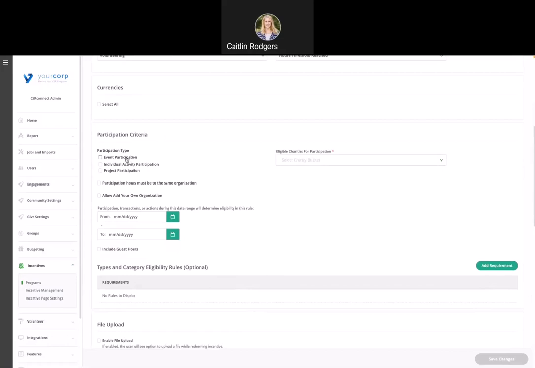So is this an event participation, individual activity, project, or all? You'll select the charity bucket that's tied to participation. So for a lot of clients, this is their volunteer bucket. And then you can limit participation hours and redemption to the same organization. If you do this, you'll want to ensure that the same charity bucket is selected for participation and for redemption.